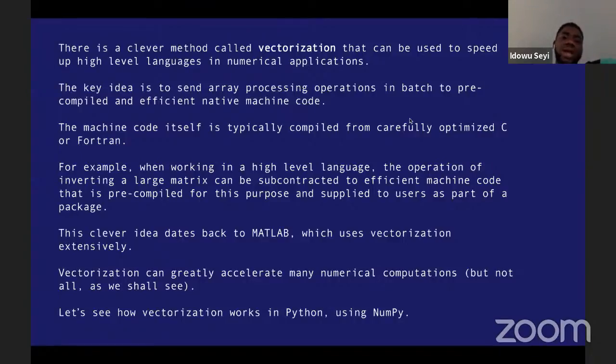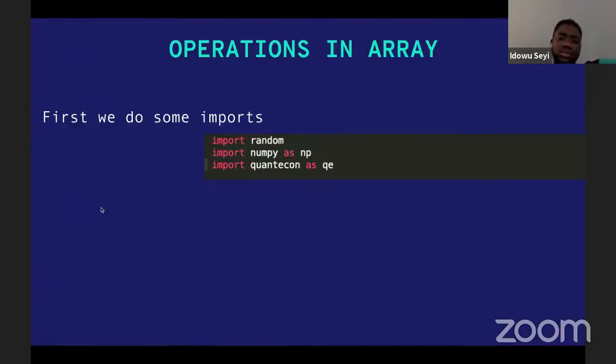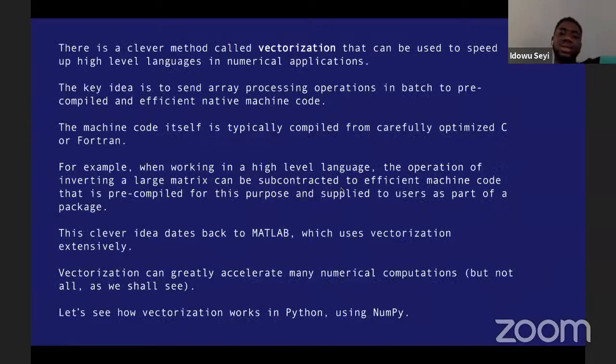It says that when you're working with a high-level language like Python and you want to do some scientific computing, using normal Python is going to take time. So they've now made a precompiled package that makes it easier for users, so users can write scientific code very well with it. This clever idea dates back to MATLAB, which uses vectorization extensively.